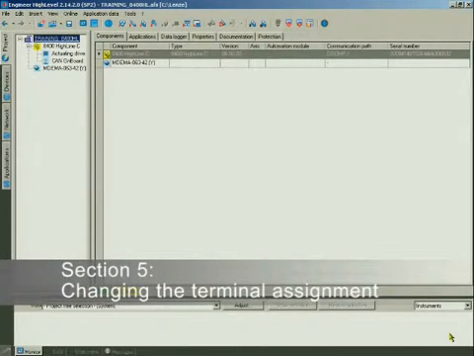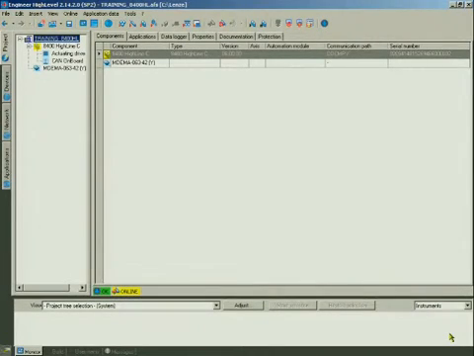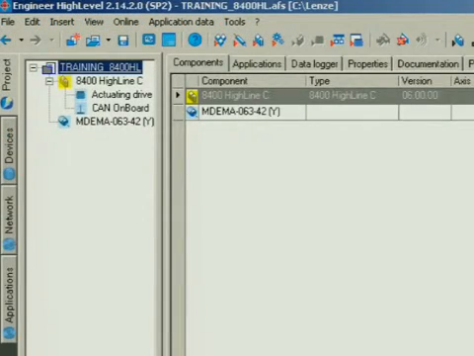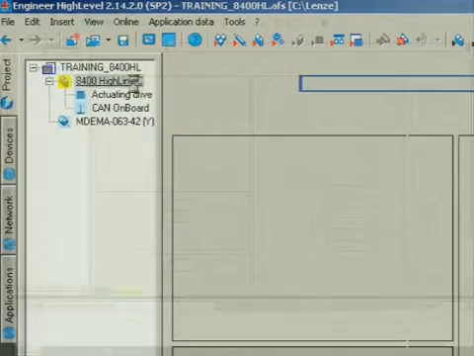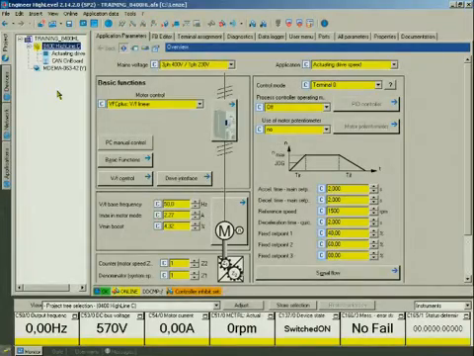In this section, you will learn how you can change the terminal assignment of the inverter. We are starting in the project overview. Click the 8400 HighLine C in the project tree. The device overview will open.